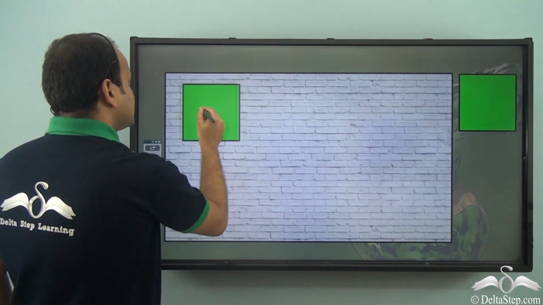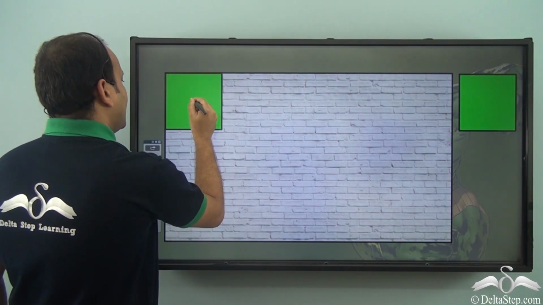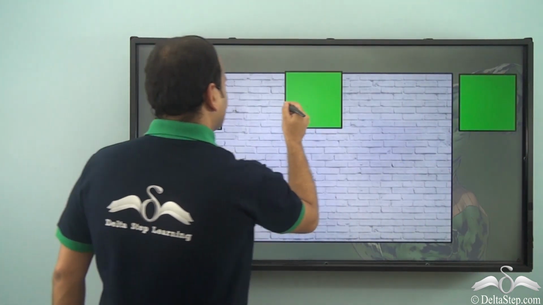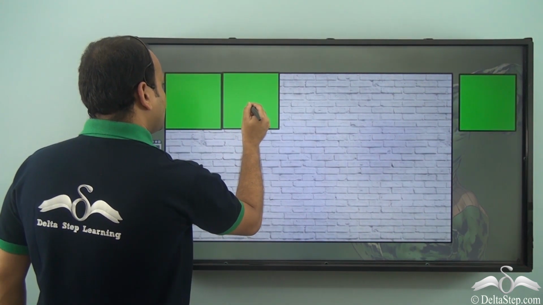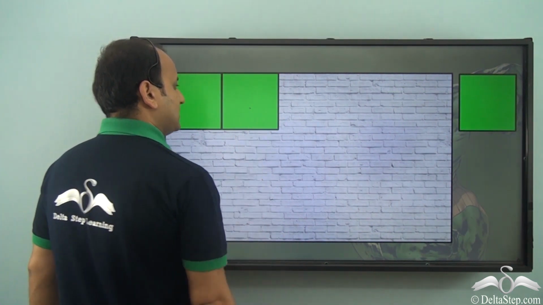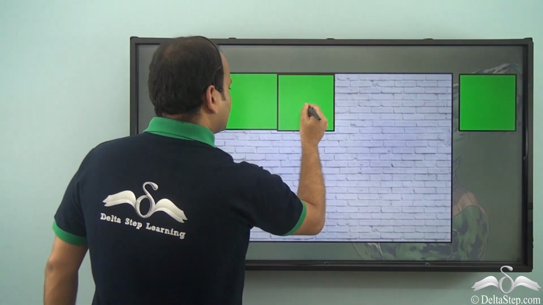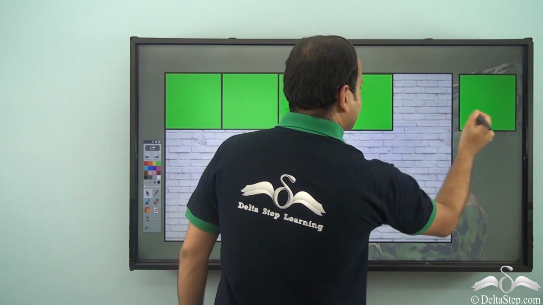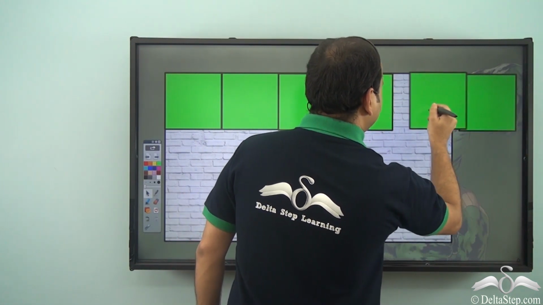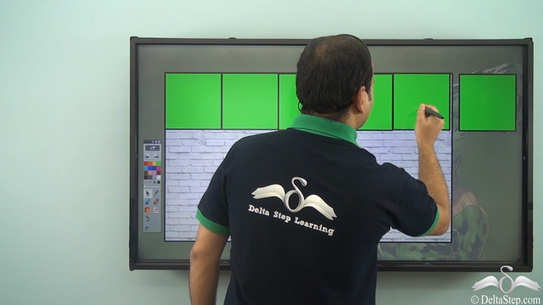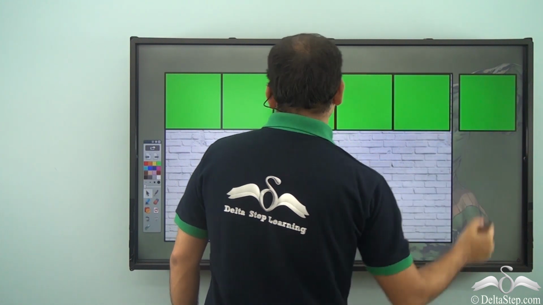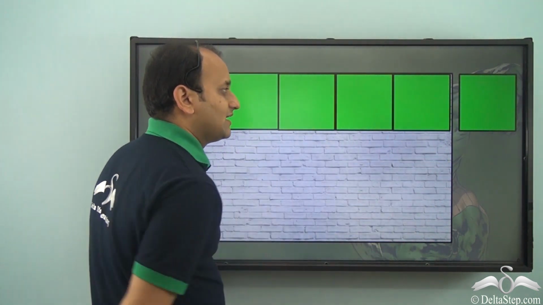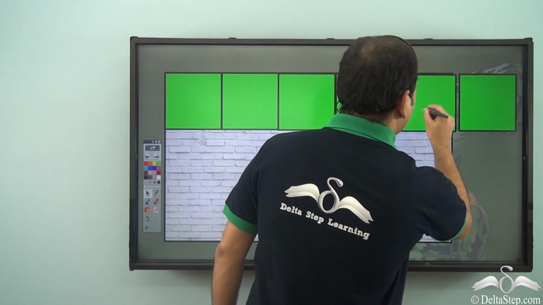So he took a tile and placed it on the wall. Then he took another one and placed it here. Similarly, he took more tiles and started covering the area. So you see, we have already got 1, 2, 3, 4 and 5 tiles to cover this area.